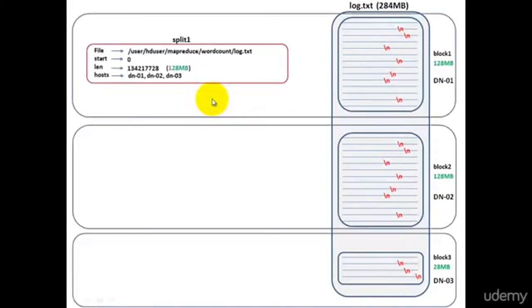This is how the first split looks like. It stores the path of the log.txt file. Start offset is 0. Offset of the first split will always be 0. Split size or length is 128 MB. So this split will refer to the first block of the file. It also contains the location of all the data nodes on which this block is stored.